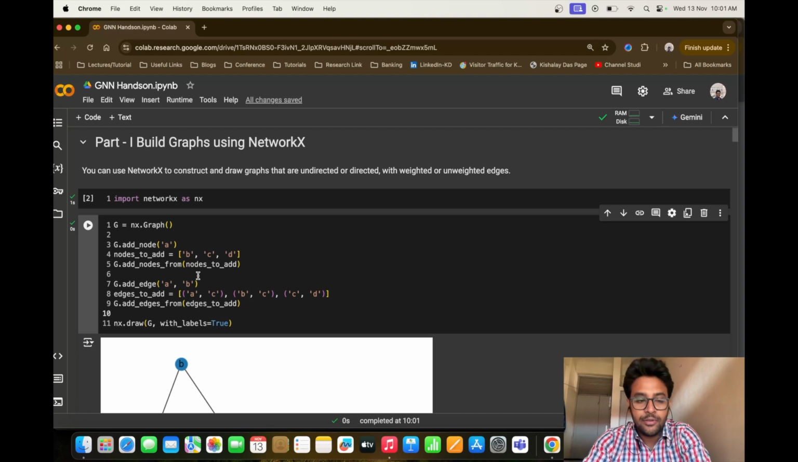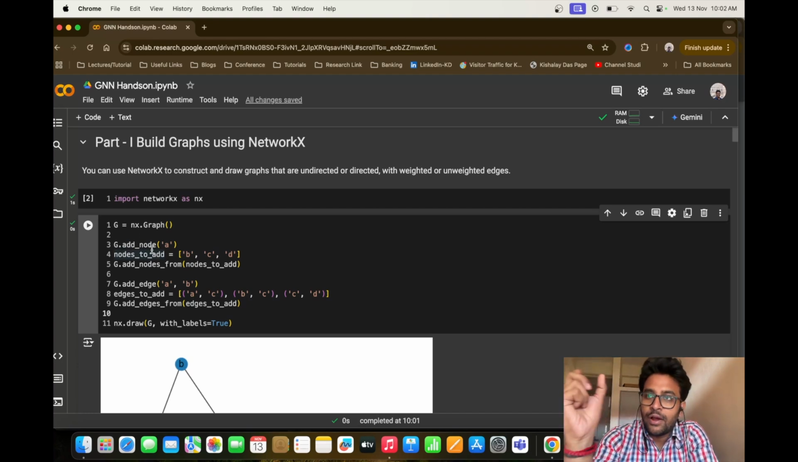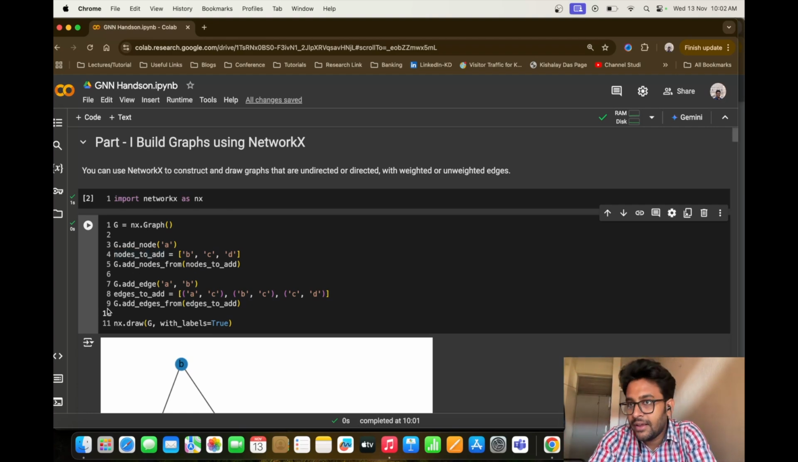You can take an object of a graph, an empty object, I mean nothing is there in this graph, a null graph. Then you can add nodes one by one, or you can add all the nodes together using either of these 2 commands. Similarly, you can add one edge, or you can add more edges at a time, and then you can visualize. So this is an undirected graph.